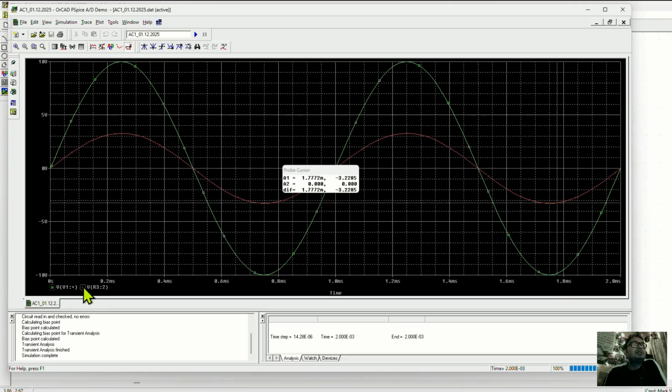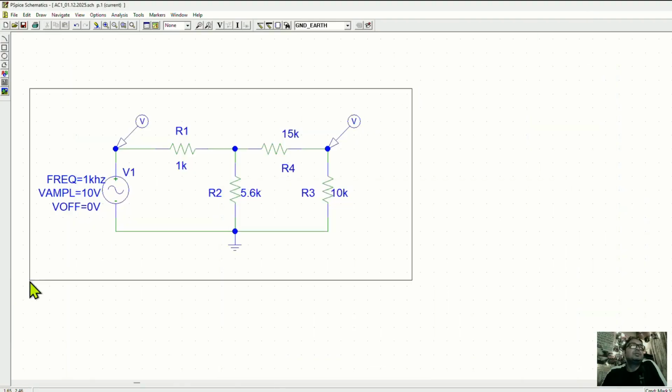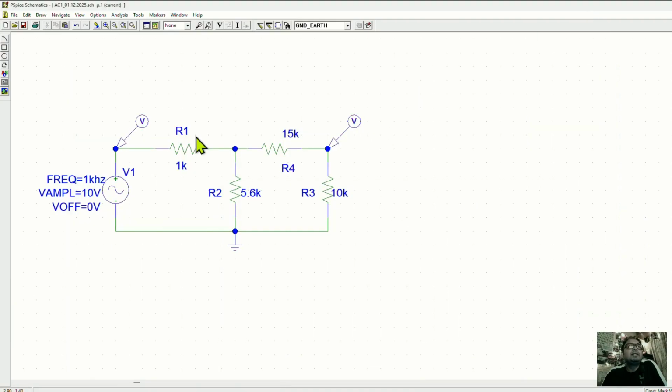Now similarly, we can also check it for the red waveform. By selecting the red signal, you can see here the maximum value of the red waveform, or the voltage across the resistance, is given as 3.27. Then the minimum value is also minus 3.27. So the voltage across the output is 3.27, and the voltage across the input is 10 volts. So this is how we can see the transient response considering any AC circuit.